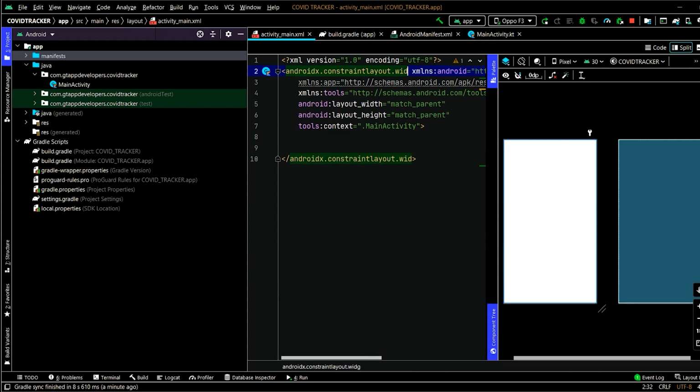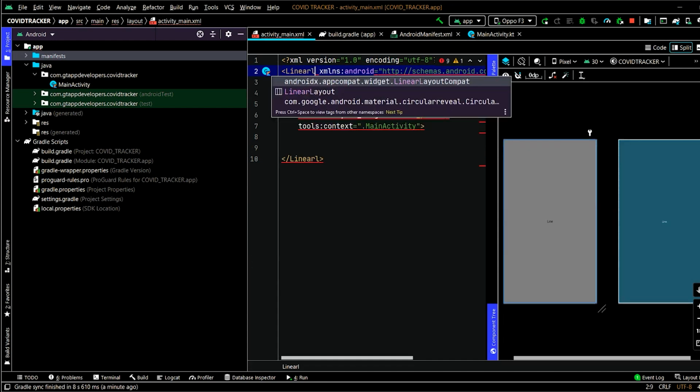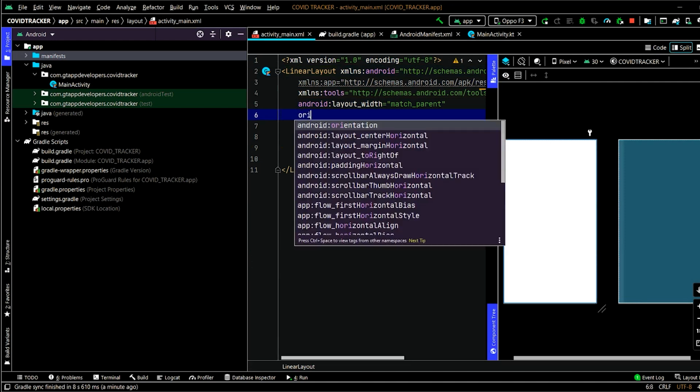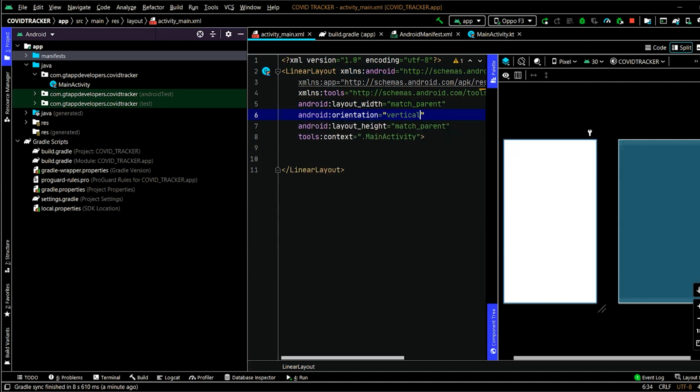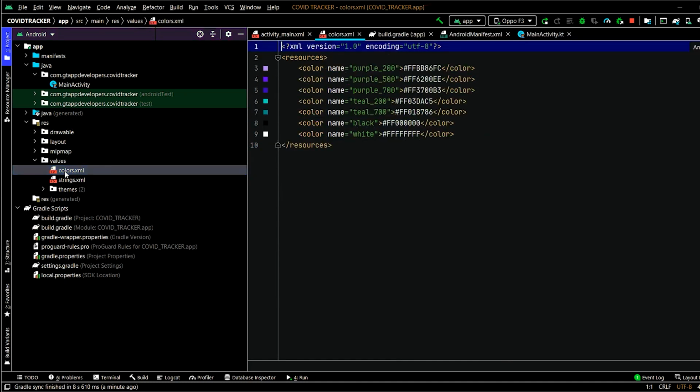Here we will remove our constraint layout and add a linear layout. Inside this, we will specify orientation as vertical. Now we will add the colors inside our colors file, which we will use for our different text views and different views. So for adding colors, navigate to the res folder. Inside this, values, and then colors.